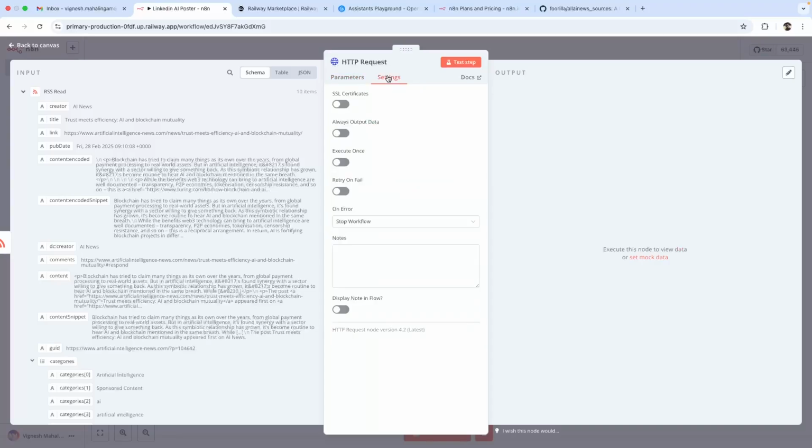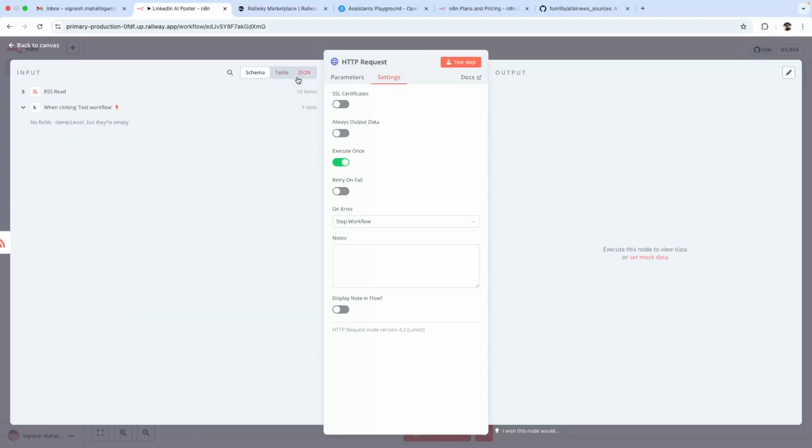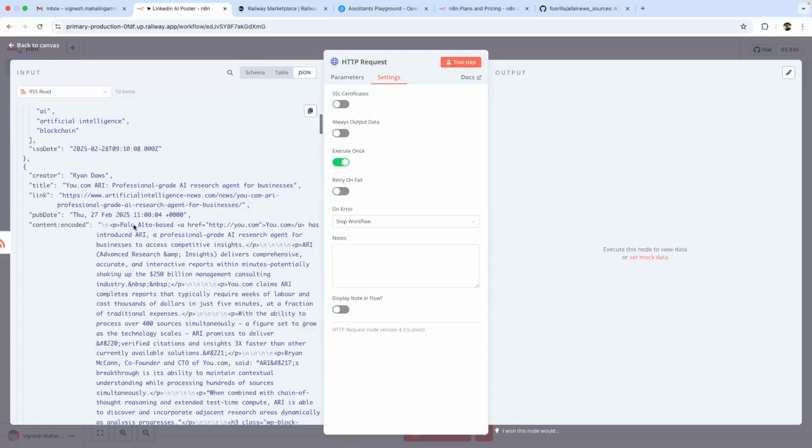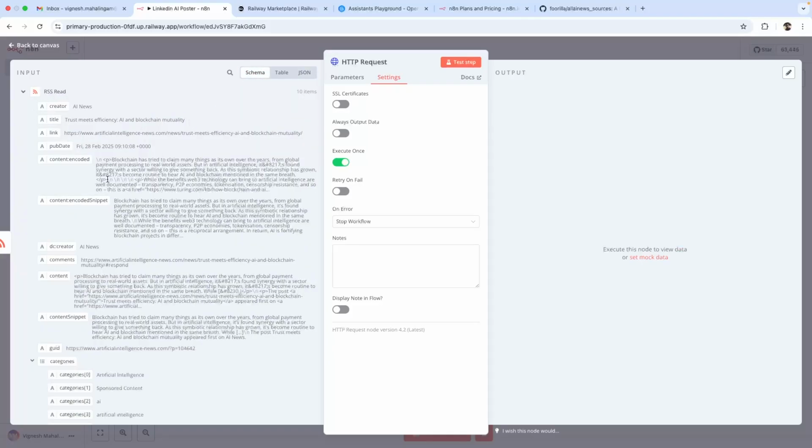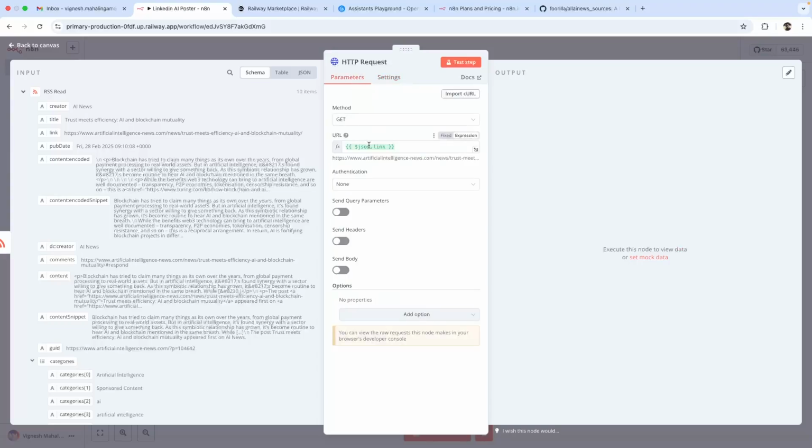In the settings, I'm going to do execute once, because there are 10 items in the input. If you see the JSON, there are 10 different items here, but I just want to do it for the top one. So I'm going to click execute once, and in the parameters, I'm copying the link here. Here I'm also going to add this, because sometimes there are websites which throw errors, so I'm just enabling that.